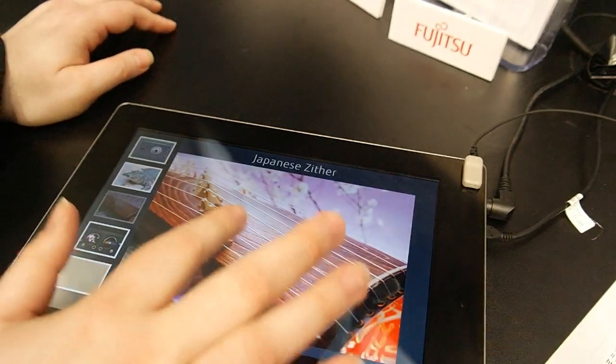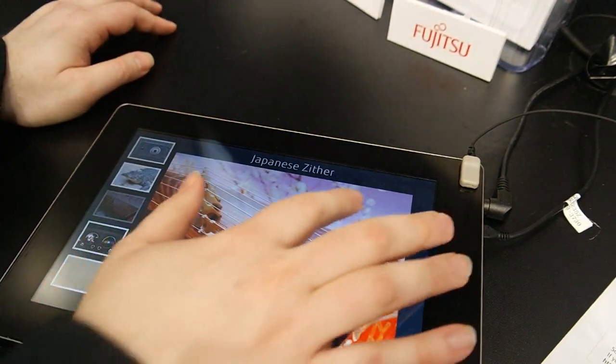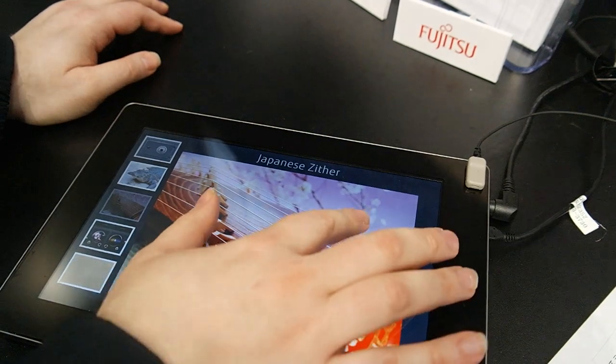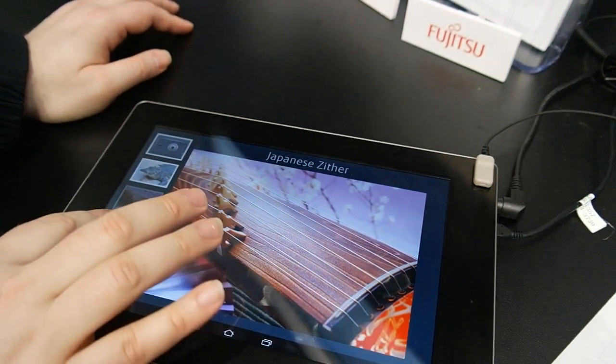Similar experience here with this zither. If I go over this, it feels like my finger's being stopped as I pluck the strings because of the frequency that it's making, so it feels like an actual surface.